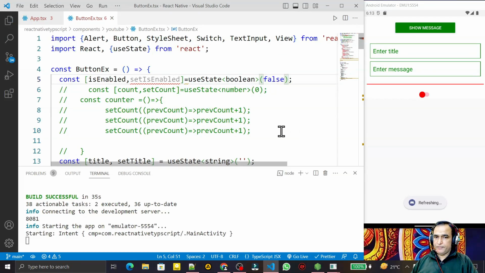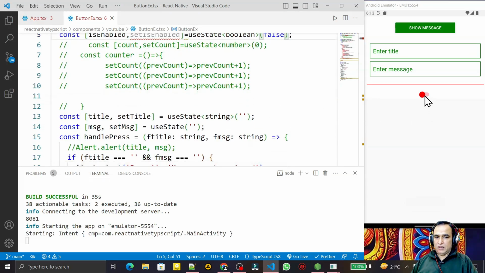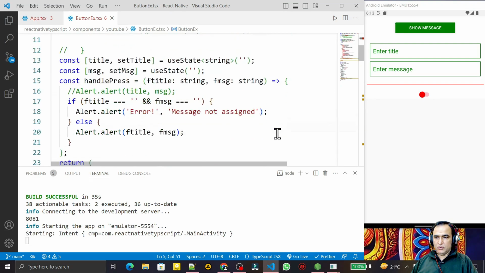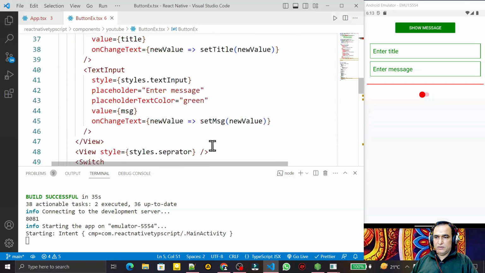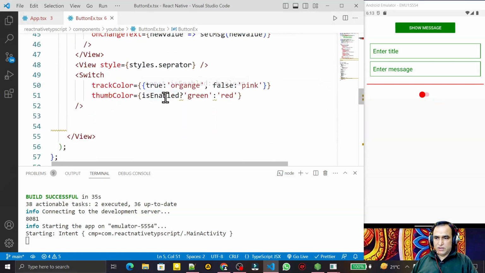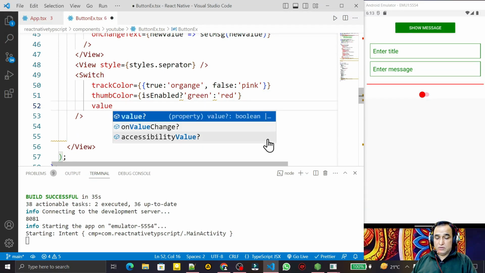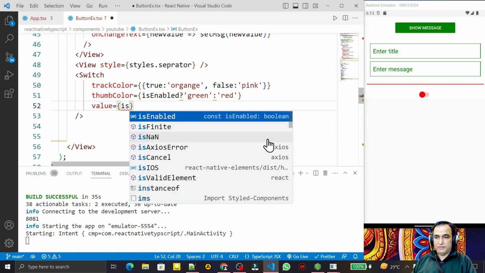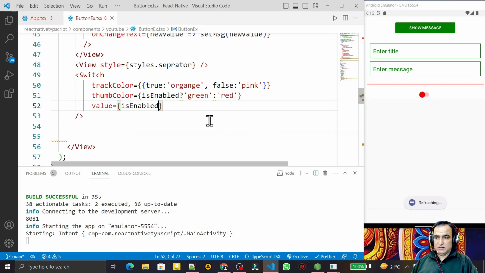Save this. Now you see the color of this has changed to red, because we assigned the thumb color. So if the value is false, then the color is red. If true, then the color is green. So we will make it true also. I say the value of this is isEnabled. Save this. That means right now it is false. I have to make it true when I click on it.